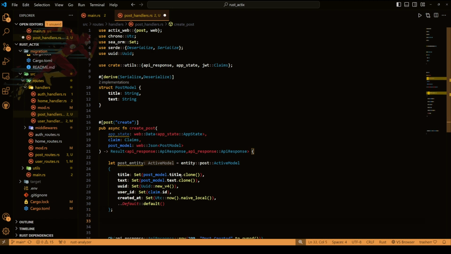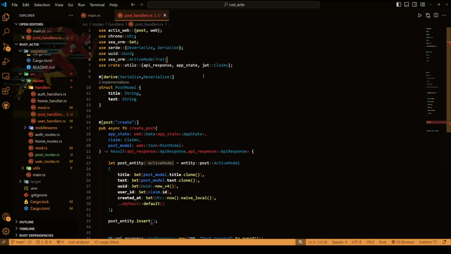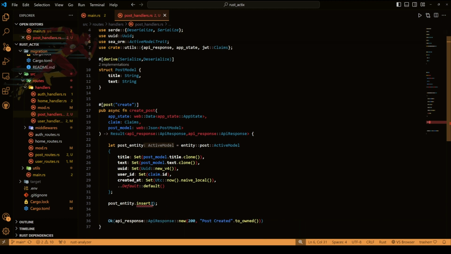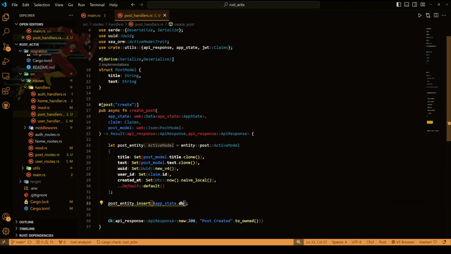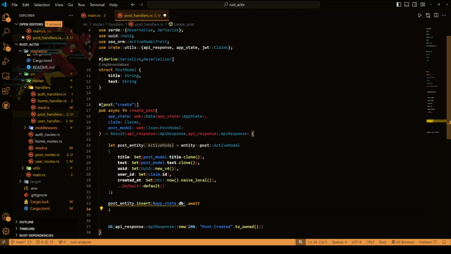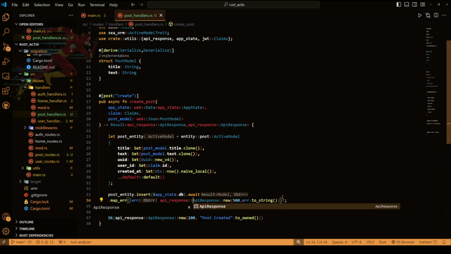Okay, so with our active model ready, we need to insert this. We'll do post entity dot insert. Don't worry if your insert is giving error. If you hover over it, you will get this trait that we need. So we'll just copy this and paste at the top. And now our insert method will work. Inside insert method, we need to pass our database instance. And after that, we'll do await. And finally, we just need some error handling. Okay, so our insert statement is ready.